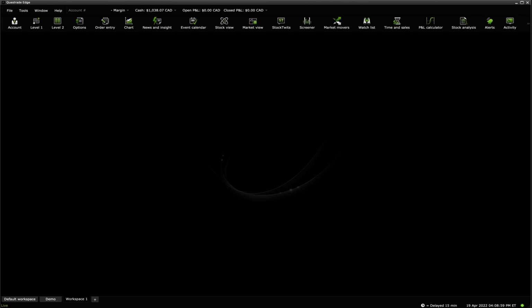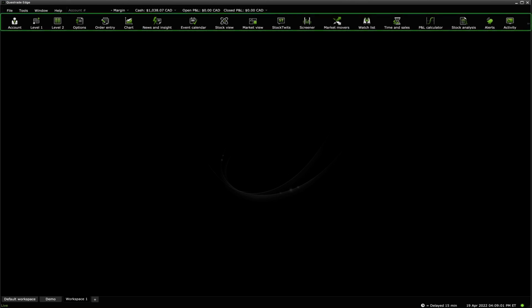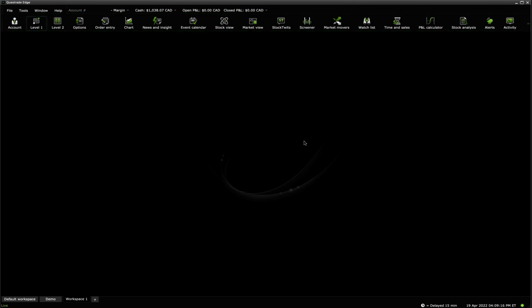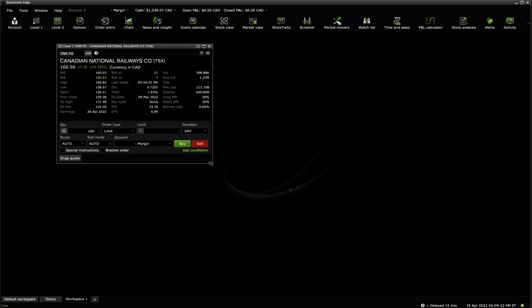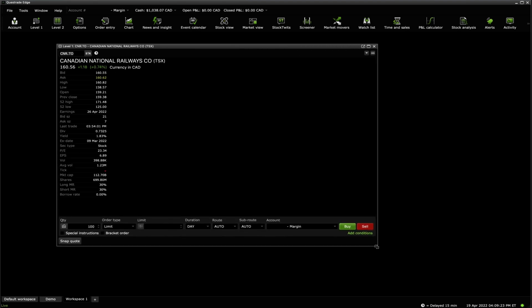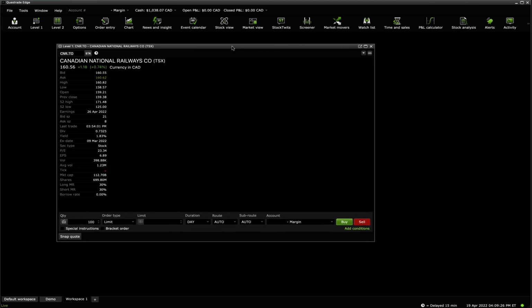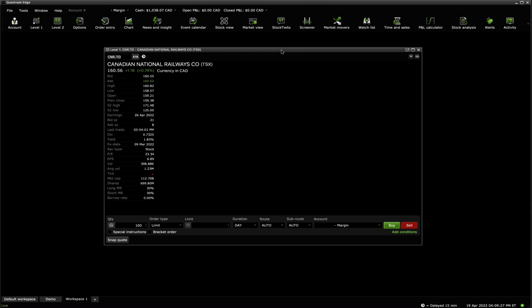Once you're logged in, you will notice a row of icons at the top of the screen. Let's go ahead and click the Level 1 icon. You will notice the widget opens to a certain size and position on the screen. Each widget can be resized and moved around to your own preference.